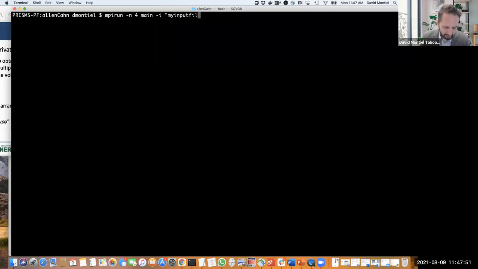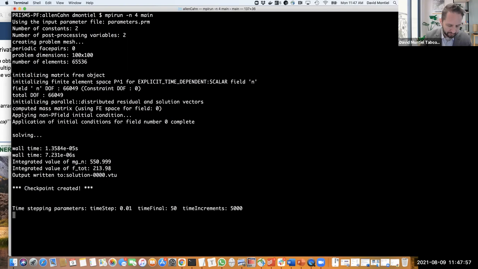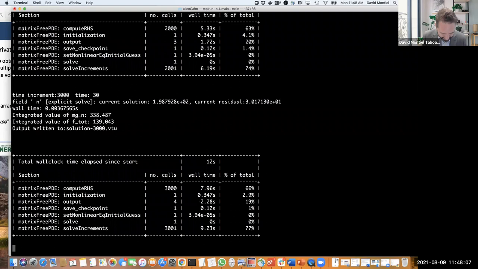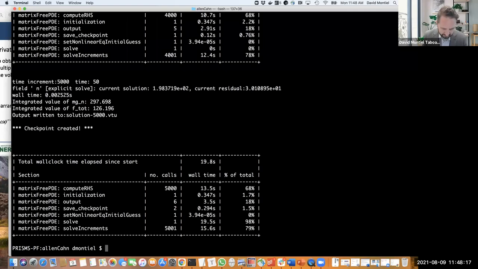But right now I'm just going to do main, and it's going to read from parameters PRM. And this should take about 12 or so seconds to finish. Let's see, maybe a little more. That's going to take like 15 seconds. All right, 19 seconds, 20 seconds. Sometimes it's faster, but anyway, it's not really that big of a deal. So it's done 5,000 time steps in 20 seconds, right?